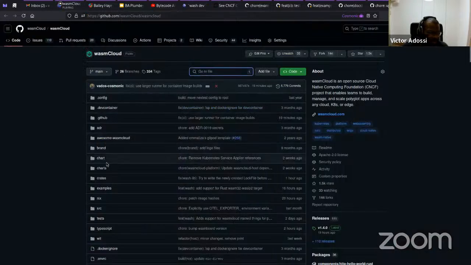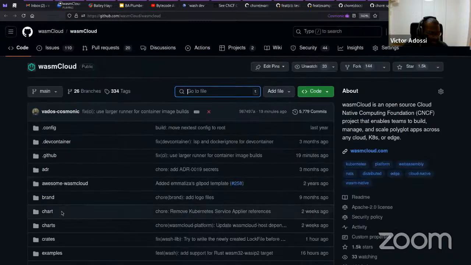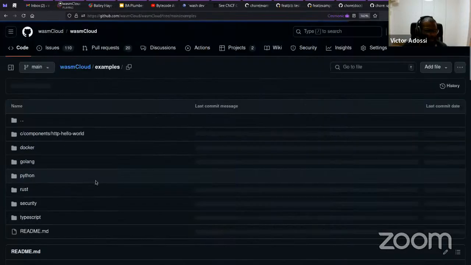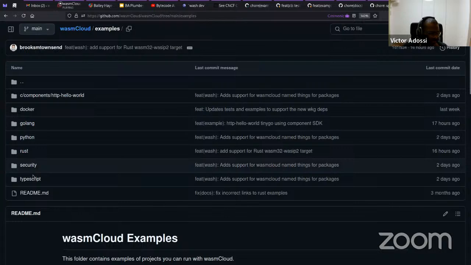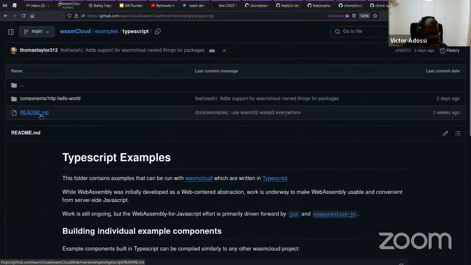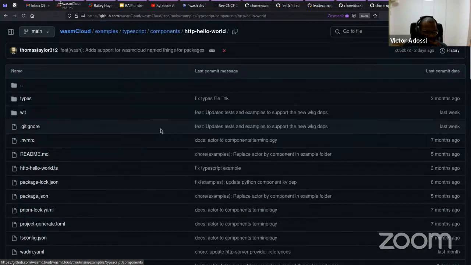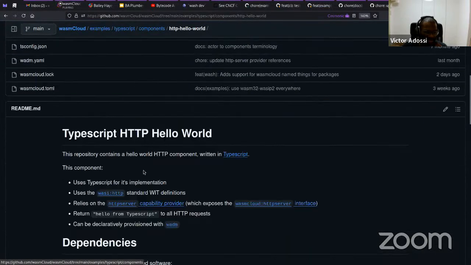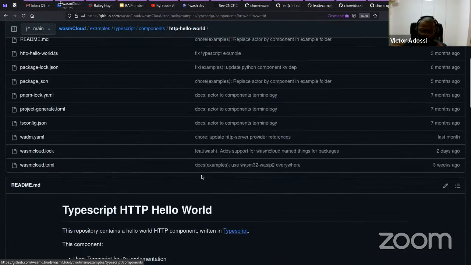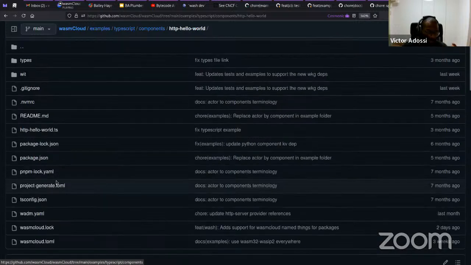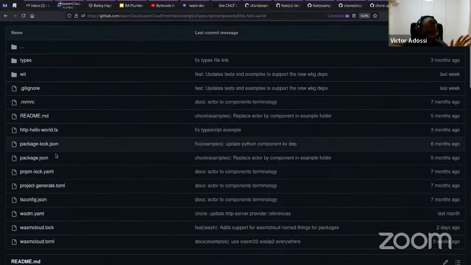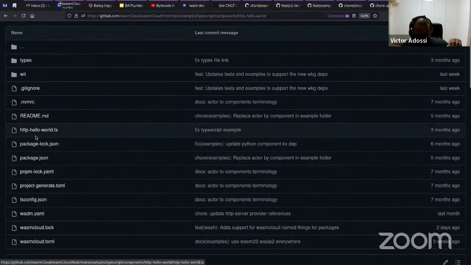If we look at the examples, and I'm going to zoom in a little bit so everyone can see it, in the examples folder we've got everything organized by language. If we go into TypeScript, right now we've got the HTTP hello world example. It is a pretty simple component that essentially returns a hello world, just like hello from TypeScript. And this is pretty standard for a TypeScript project.